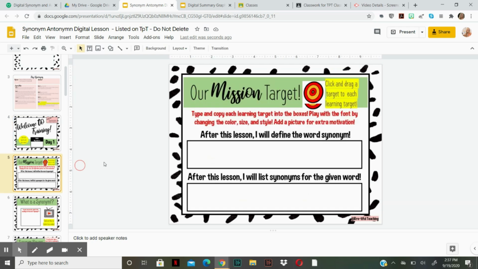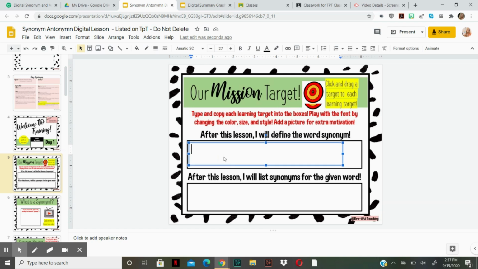The next slide is our mission target. My whole pedagogy behind this was, in the classroom, we would repeat our learning objective, and I would have it on the board and students would repeat after me reading it. So instead, the students are going to type it out. They're going to change the color of the font, the size, and the style, and then they can even add an extra picture for motivation. And this helps students learn Google Slides as well.